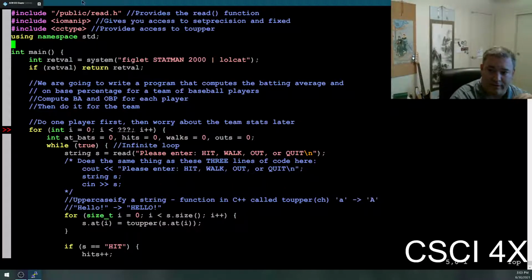And it's also available on GitHub if you're at home and you want to use it on your home machine. This is not part of the standard library. This is a CSI 4X exclusive.